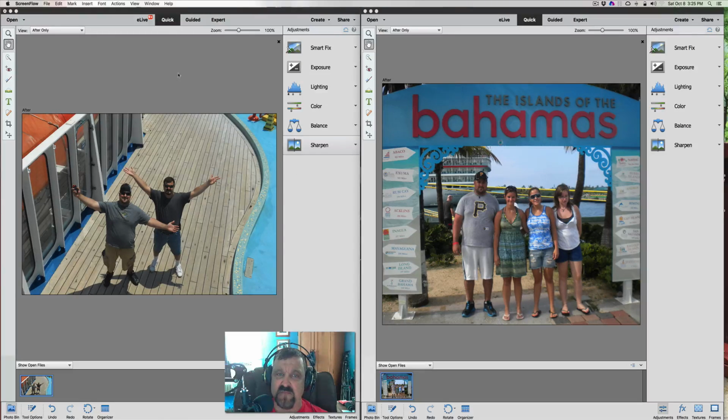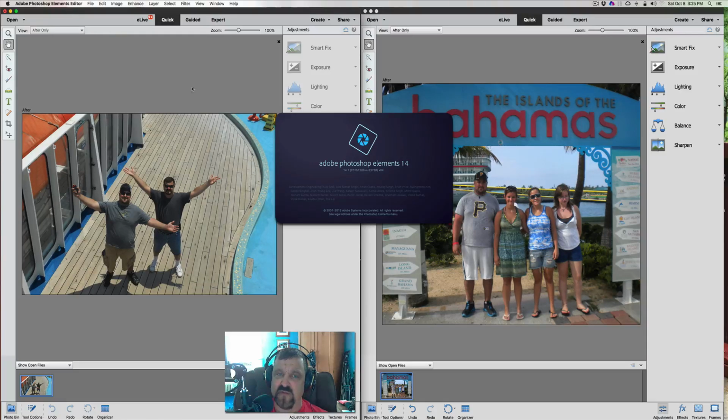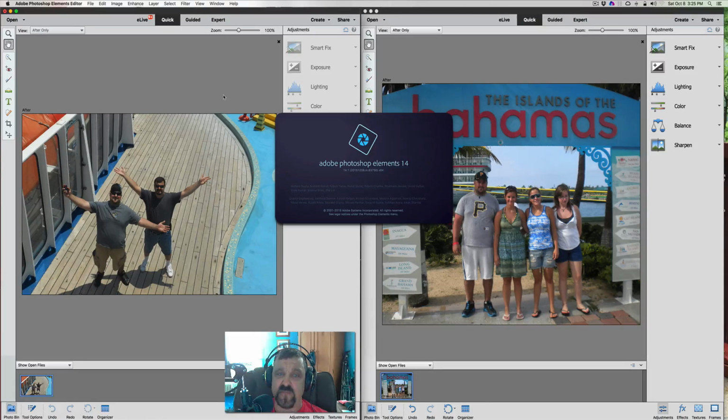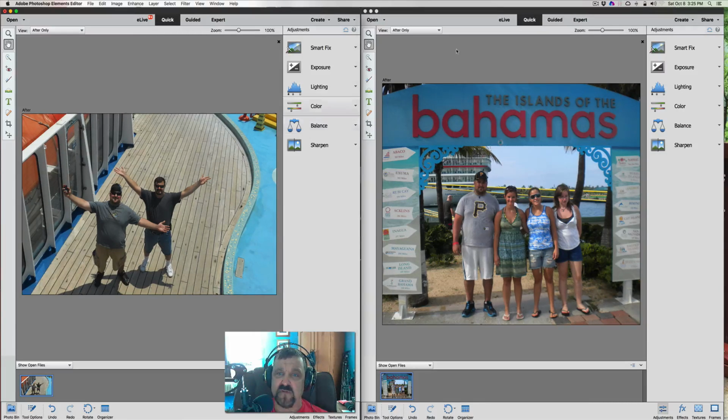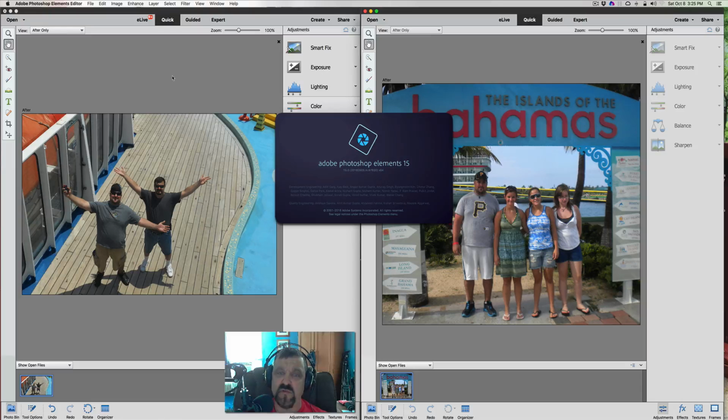So on the left, you will see that I have Photoshop Elements 14. This is the version that a lot of you are currently using right now, and you might even be using a version that may be a little bit older than that. On the right, we have the new Photoshop Elements 15, just released this week. So it's out there and it's ready for you to purchase.